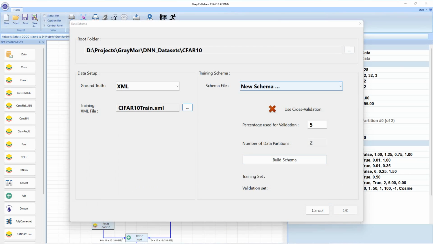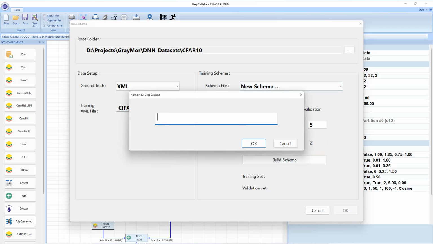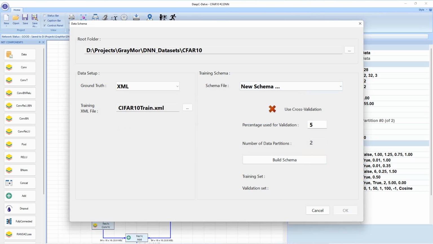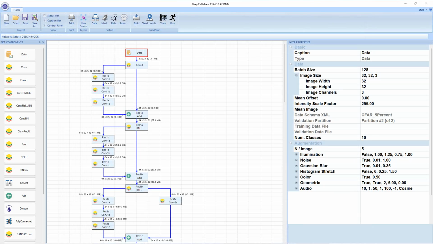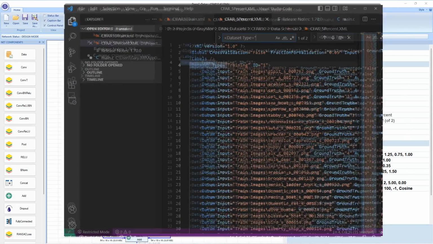So we're going to create a new schema. We're going to use 5% of the images for validation. So we're just going to build a new schema, and we give it a name, and we call it CIFAR 5%. Okay, so it's now built that. So what happened there is it built a schema file for you.